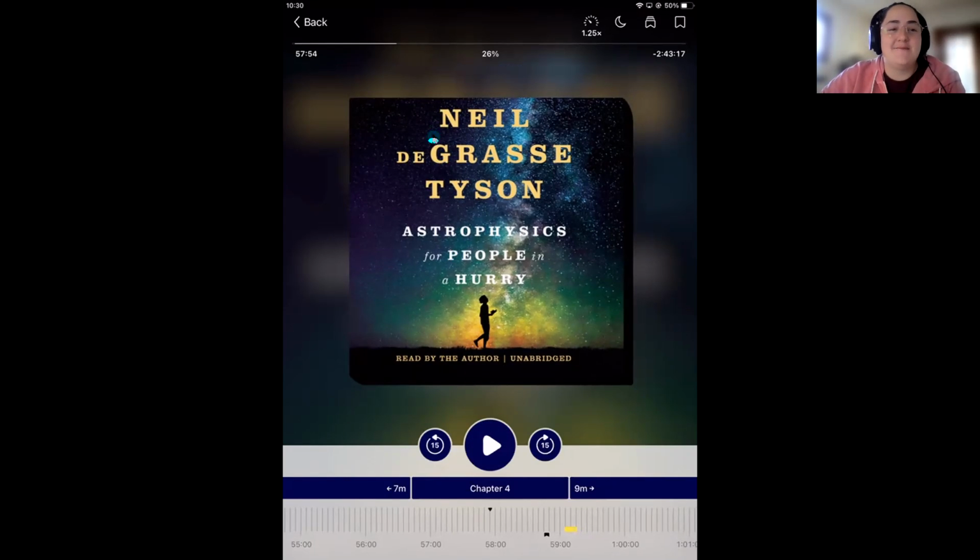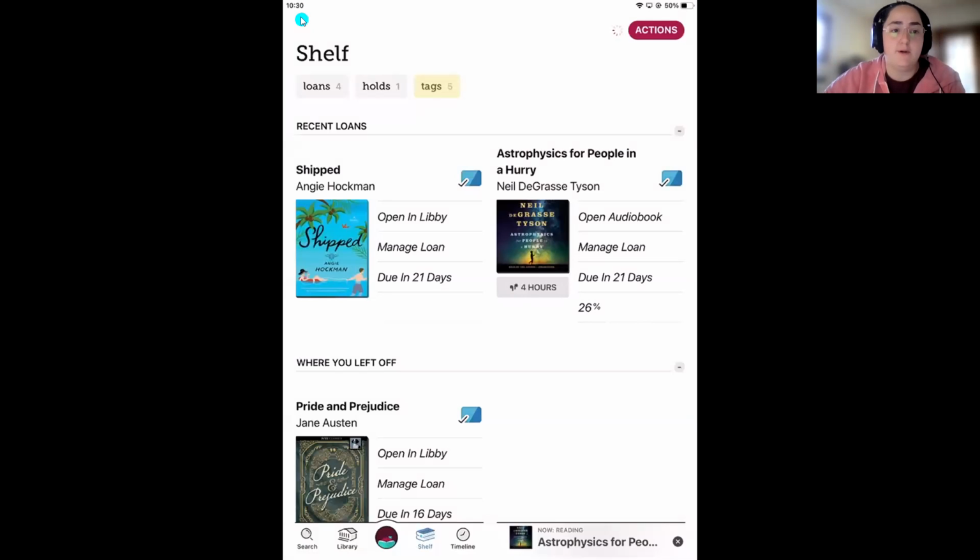Okay, so I'm going to come up to the top here and tap on back, just like we did in that ebook experience. That's going to take us out of the audiobook and right on back to our shelf here. And I'm going to reorient everyone again. So let's go down to the bottom of the screen. You'll see I have a new now reading bar.